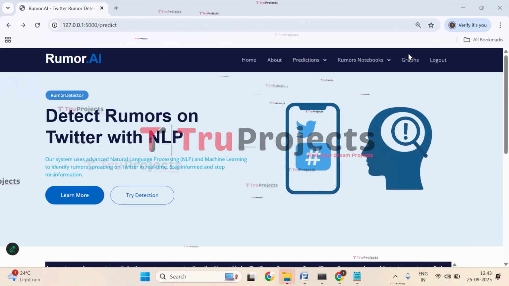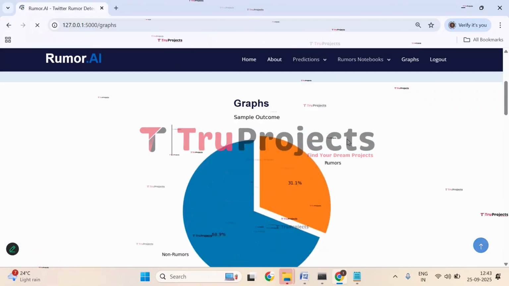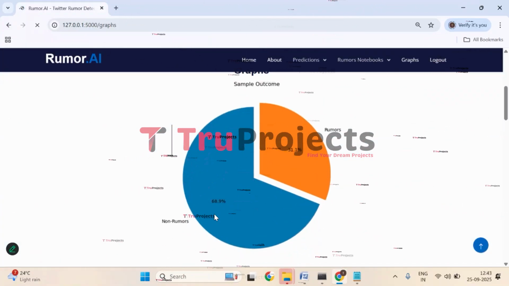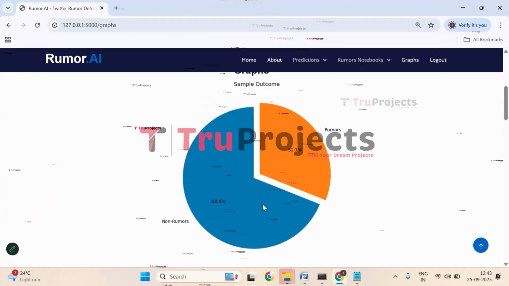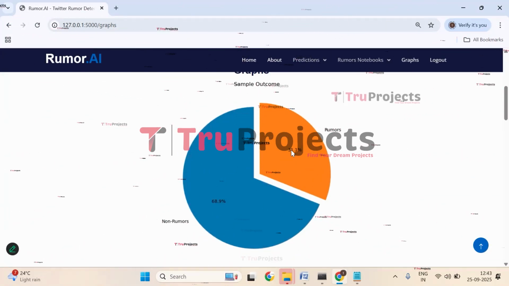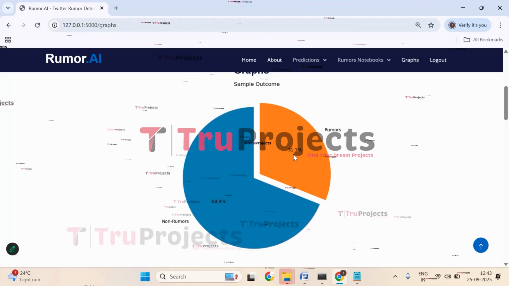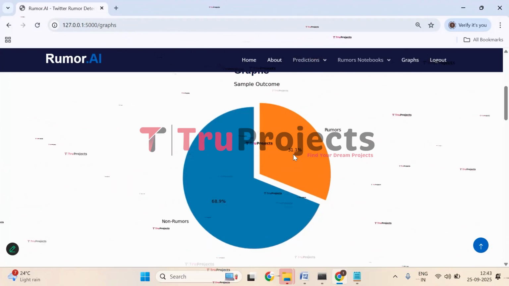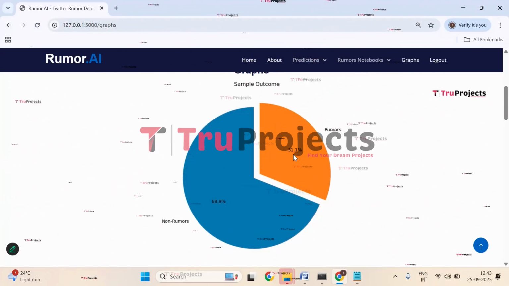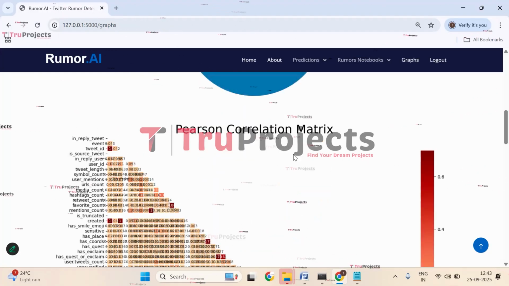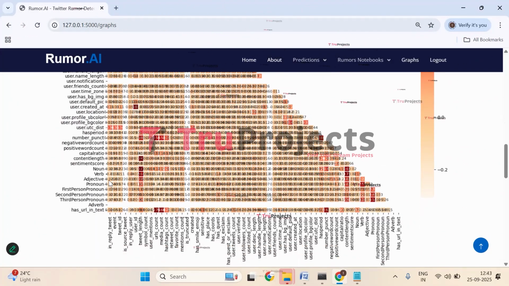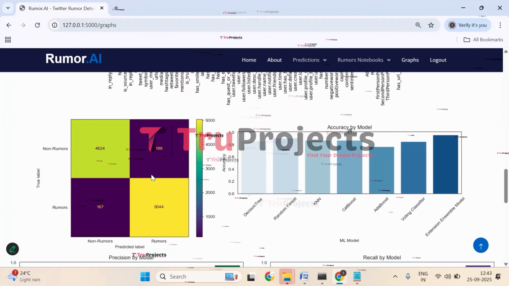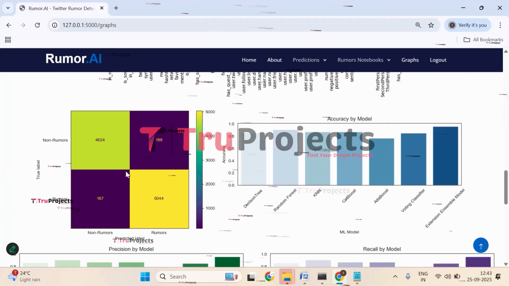Now let's check with the graphs. Click on graph. And here, this is the sample outcome graph where blue color is non-rumors and the orange color one is rumors. Here you can observe non-rumor cases are more than the rumors. So that is why we have used data sampling techniques, that is undersampling technique and the SMOTE technique. And here we have the Pearson correlation matrix, which shows the correlation between independent features. So features which are more correlated will be dropped out. And here we have the confusion matrix.